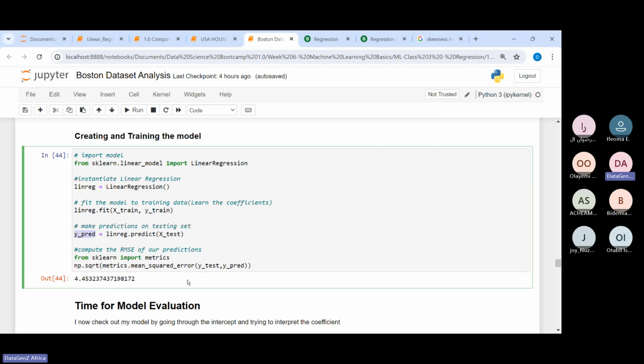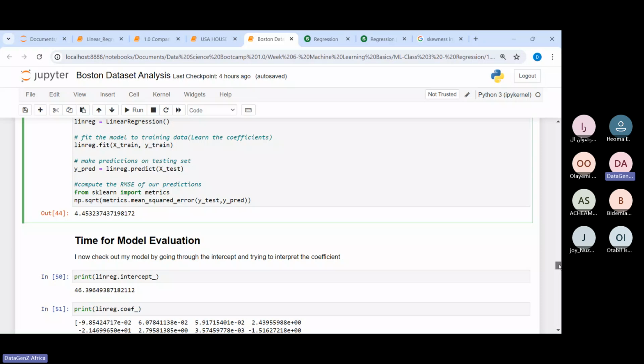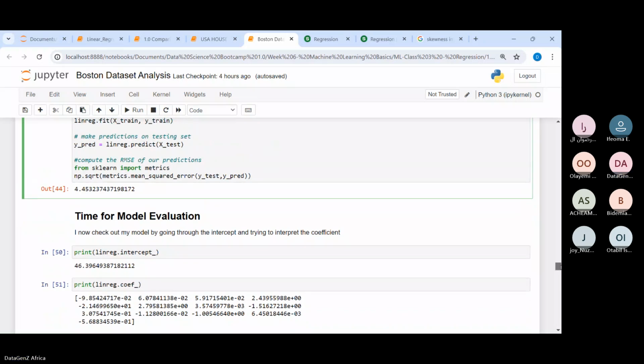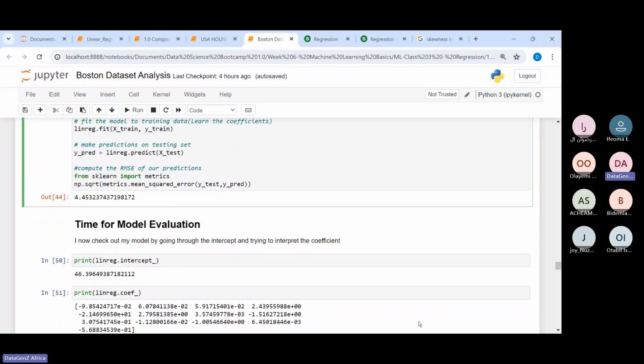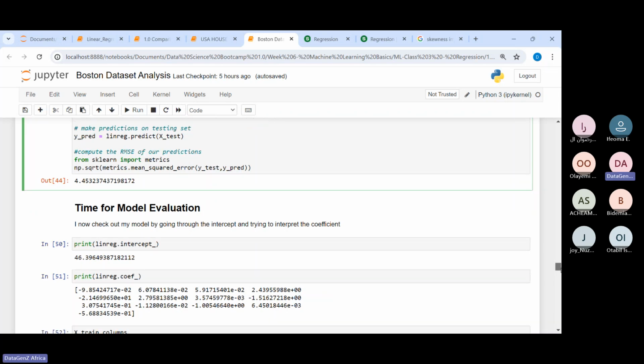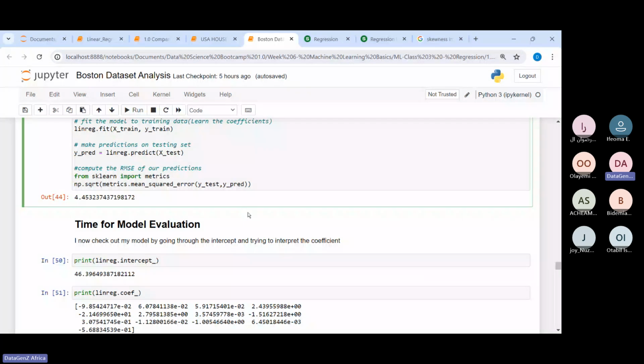So by the time we finish training, our error was what? 4.45. All right, which I think is a very good one, but it could be better. Right. So if you want to check your intercepts, you can check your intercepts, you can check your coefficients as well. If you want to use other metrics as well, let's check other metrics.